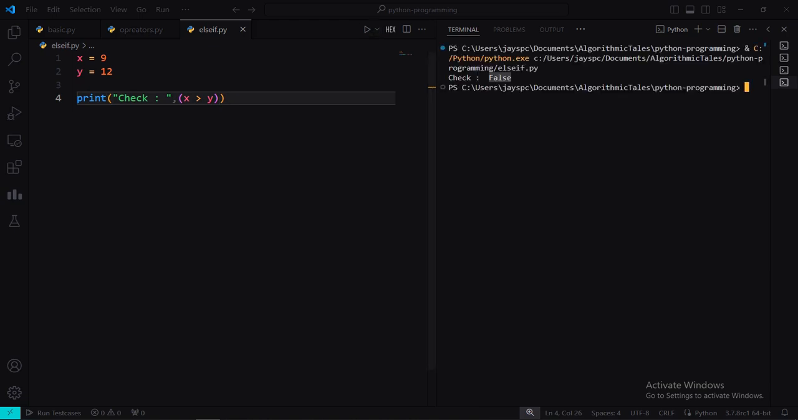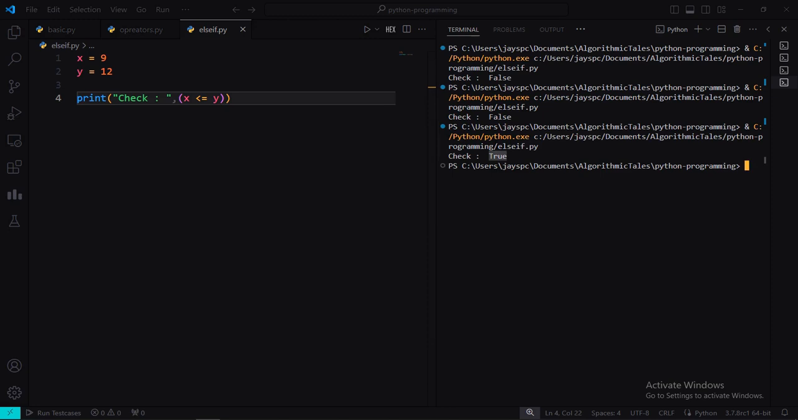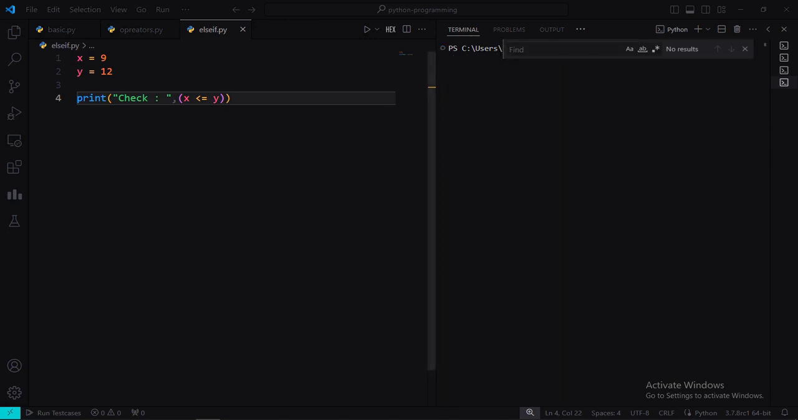It returns false, right? So let's say we could do something like an exact equality. Here also it's going to return false because 9 is not equal to 12. But let's try something else. Let's try if 9 is less than or equal to 12. So this should give us the answer as true, and it does. So this true or false is going to determine which of the if or else conditions are executed.